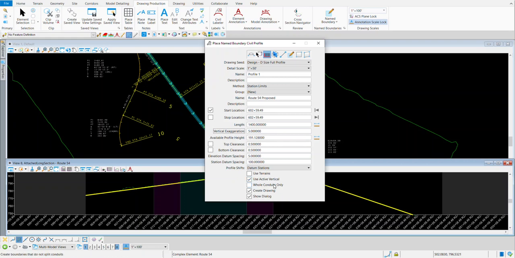Use active vertical is huge. You want to do that. You want to have this checked on so it'll stay in this area. If you don't have this on, it'll go all the way down to 0 and place your shapes. So we want to do that. And then create drawing and show the dialog is also important.